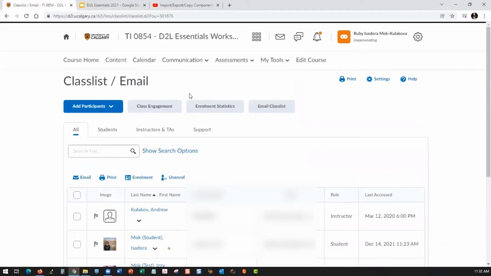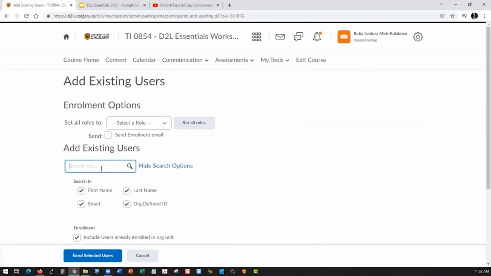I just want to quickly mention how to add a TA. In terms of TAs, they don't get automatically enrolled. So if you want somebody to help you, you would have to add them manually. For example, here, if I want to add my TA, I go to add participants and add existing users. Your TA would have to be affiliated with the University of Calgary, of course. So you can do a name search.